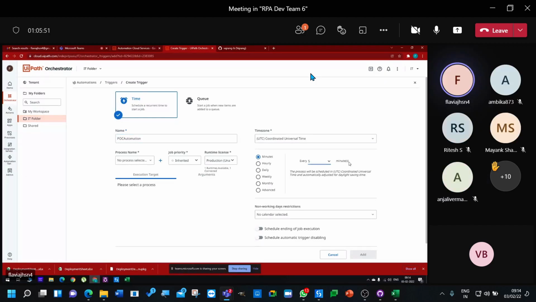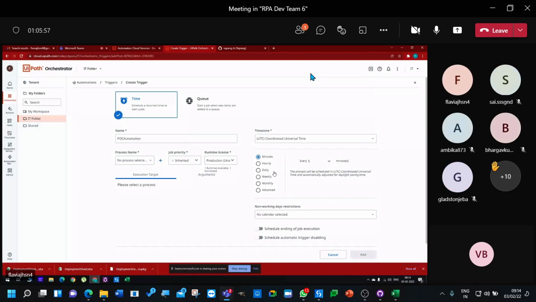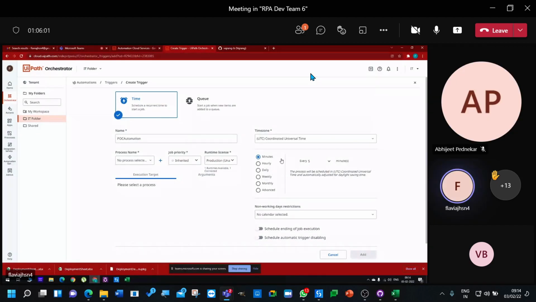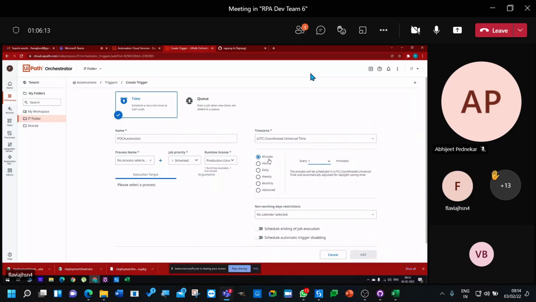Here the problem is you cannot run a process with less than a minute by default. In that condition, you can go with an advanced cron expression. But let's go with minutes, every 1 minute, let's run this process. Don't go to advanced. Go to minutes and then select 1. Then select the process, please.